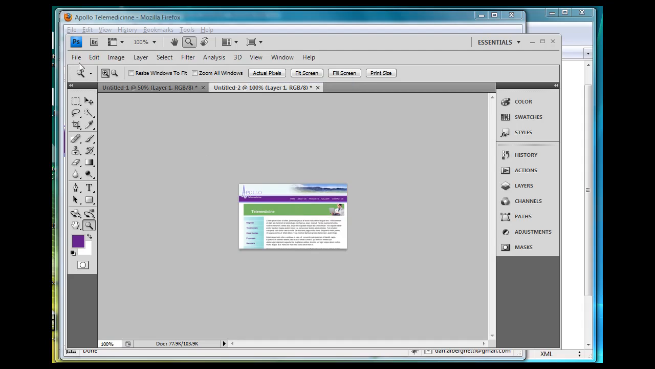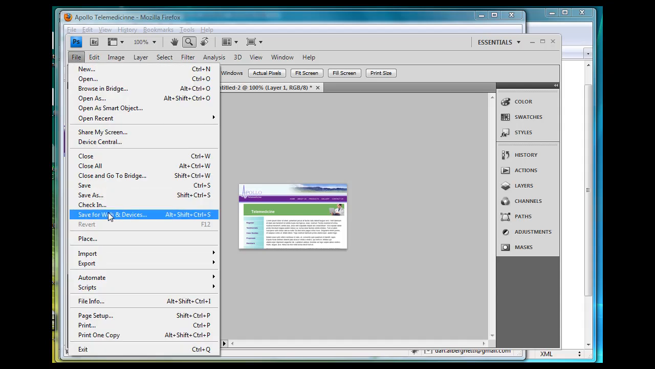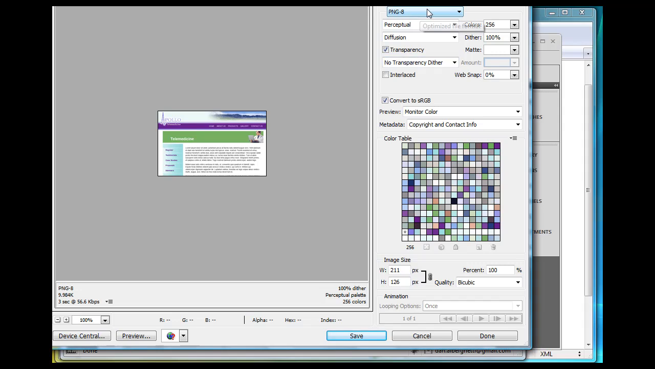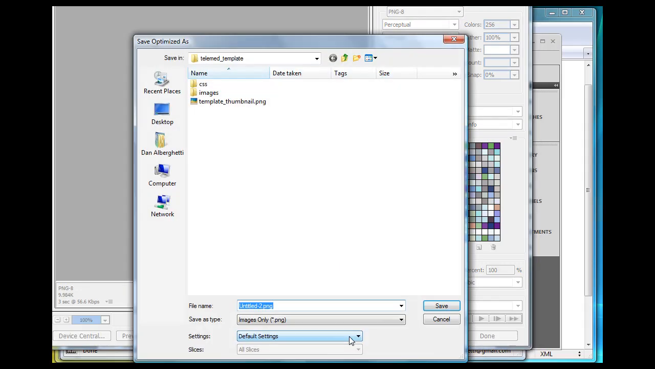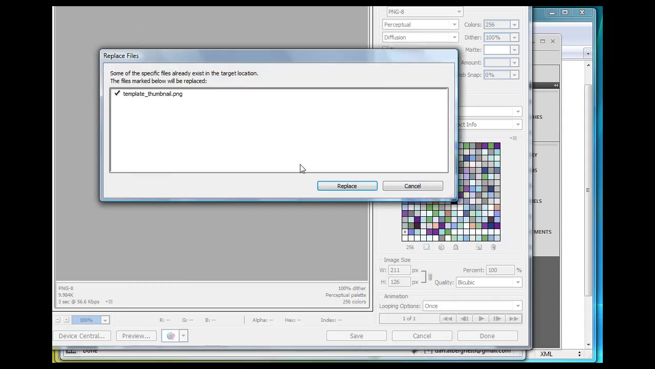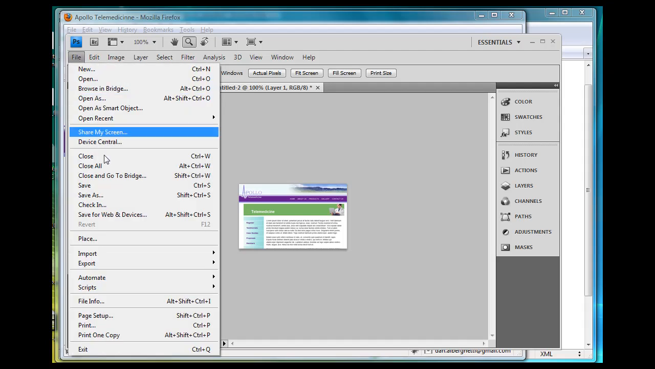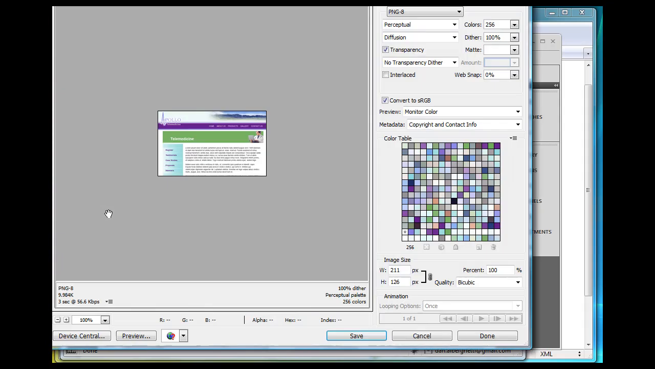Okay, File, Save for Web and Devices, and save it as a PNG file, 8-bit PNG file, and hit Save. And I'm going to replace the other one that I have, so I'll highlight that, and then hit Save. And replace. And then I'll do it again for my other folder, File, Save for Web, because I like this one better.